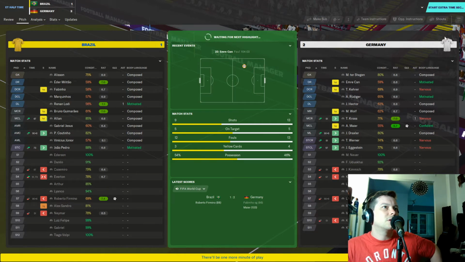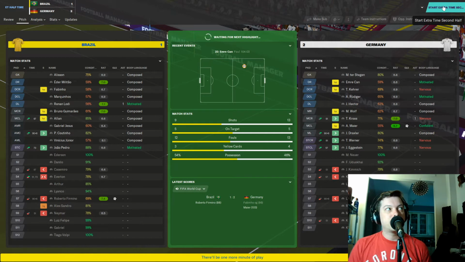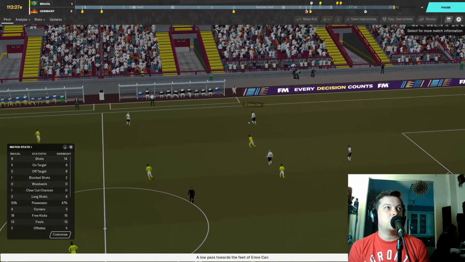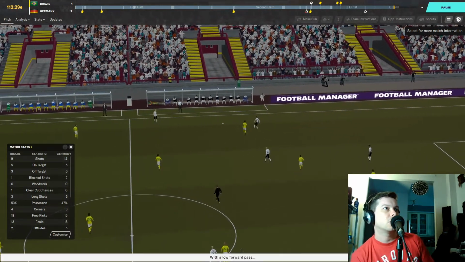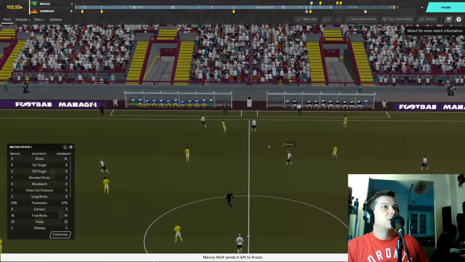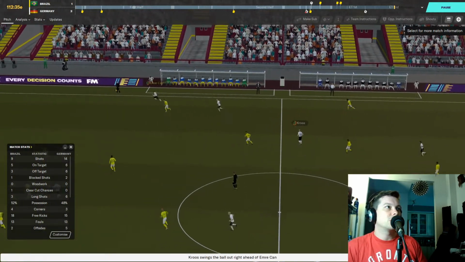as well as Ederson. But they need a goal. Brazil need a goal. Halftime, second half of extra time. Let's go. 112 minutes now. Emre Can now for Germany in their own half. Building it up. Marius Wolf. Cross to Toni Kroos near the center circle.